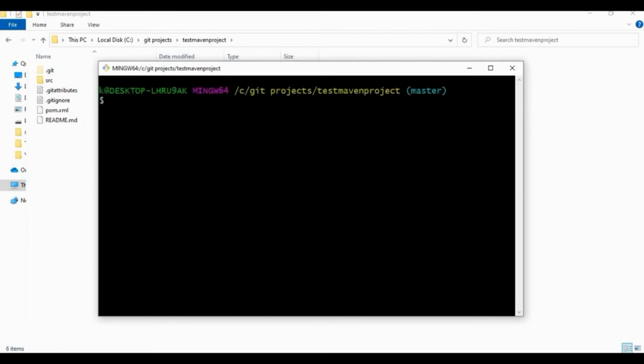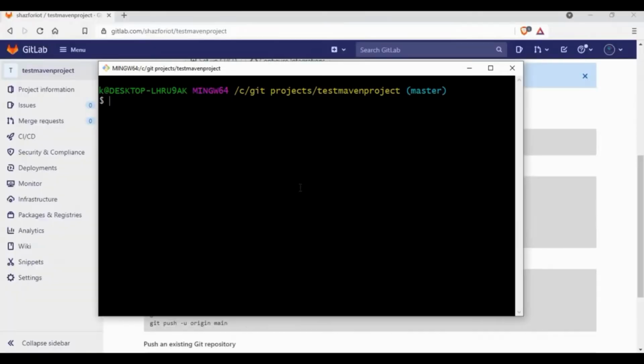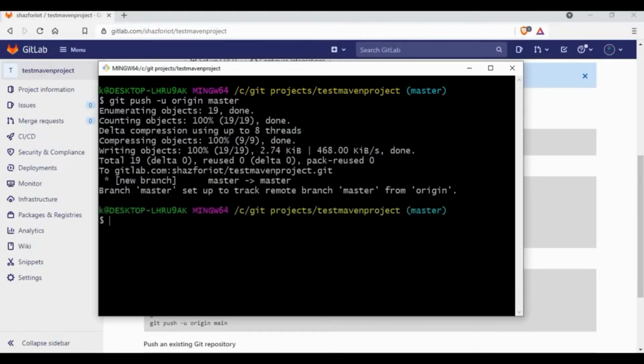So now what you need to do is push that into the repository, right? In order to push to the repository, you have to use git push -u origin master. Okay, so let's see what it does. So you can see it's done the push as well.